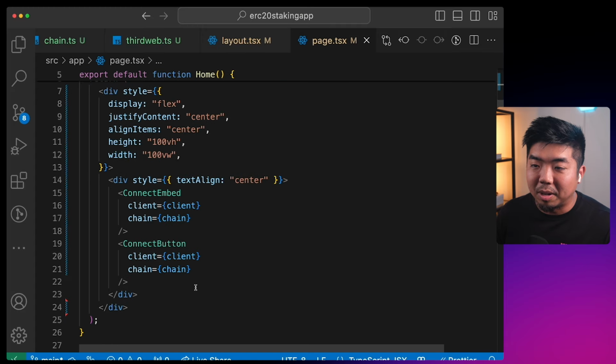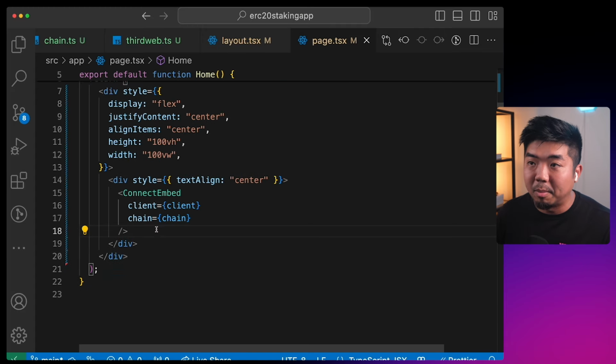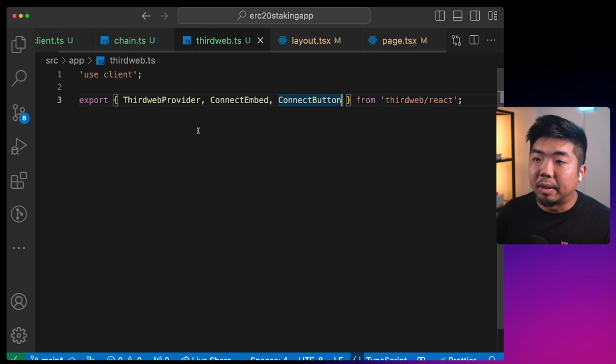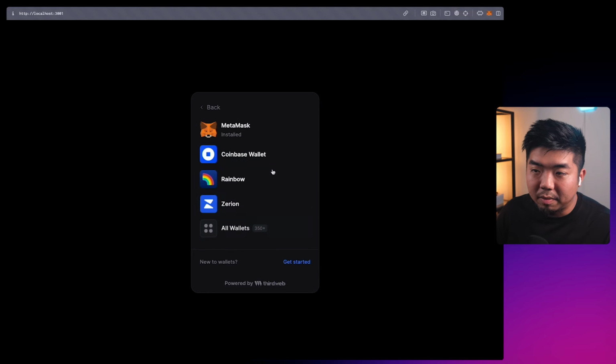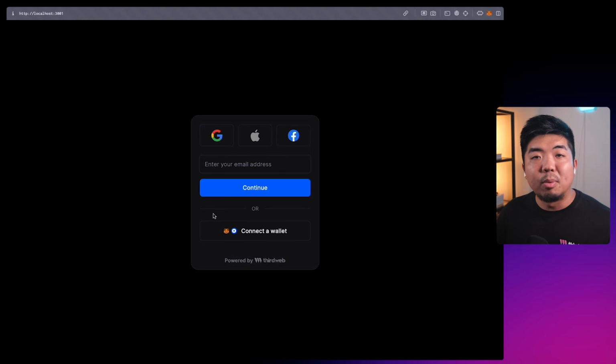So I'm just going to get rid of the connect button now. We don't need that anymore. And get rid of it here. So now we have our Connect embed here, and this is where we can sign in with a social login. We can connect to any of these wallets here. This is how we sign in to our staking application.